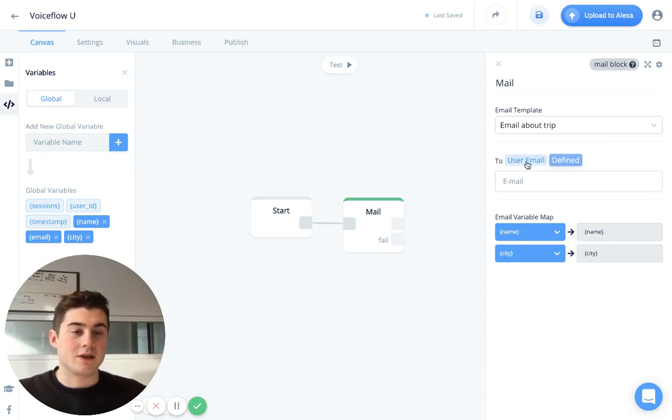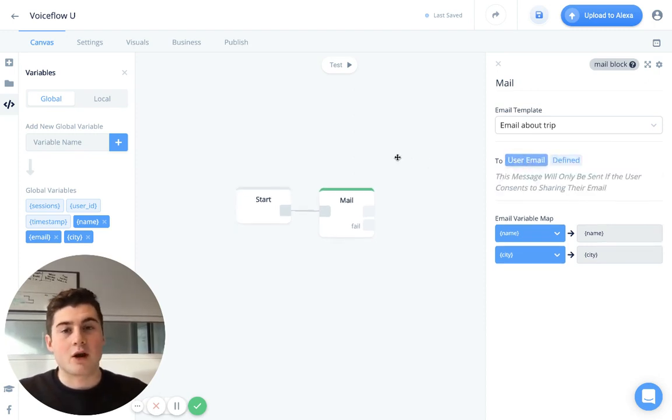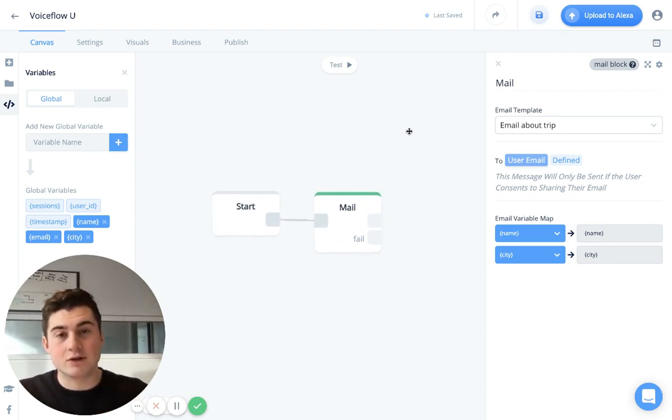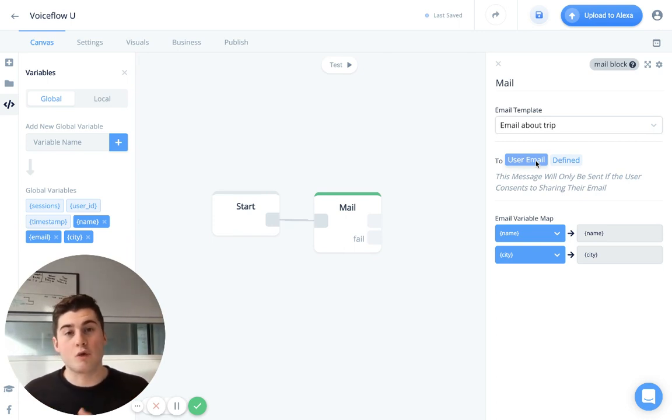Now, if we hit user email, this is going to pair up with the permissions block. And if the user gives permissions to your Alexa skill for their email, this will then automatically send emails to that user's email that they gave in the permissions block. And so with this, because you obviously do not know the user's email before the skill starts, this will pair up with the permissions block and then use that user's email to send them emails.